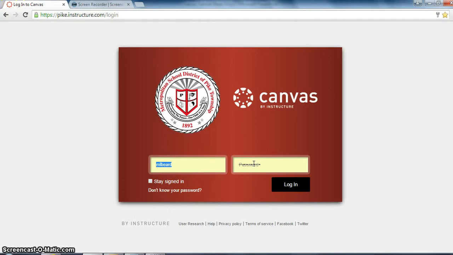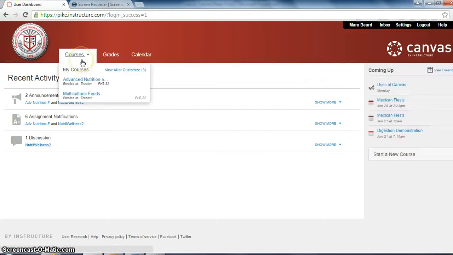Your Canvas login is the same as the login for your Pike account. So mine is simply the login that I use to log into my computer every day, and then you're going to hit login. You're going to go next to courses. This is Multicultural Foods, but you're also going to see other courses as long as they've been published by your teachers.